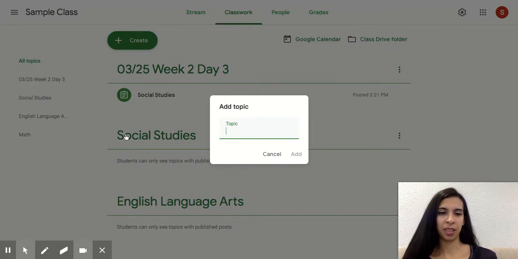On my kinder classroom, I have my main topic being the date and the week, and under it I have all of my assignments being language arts, math. In this sample classroom, I actually have my main topic being the subject, and then I would put the date with my assignments under it. It's just a preference of which way you prefer for your things to be set up.